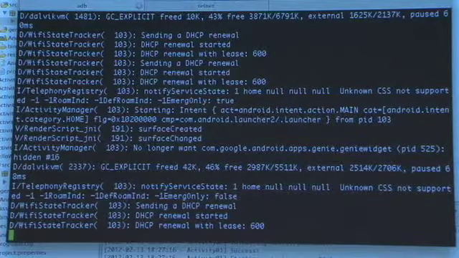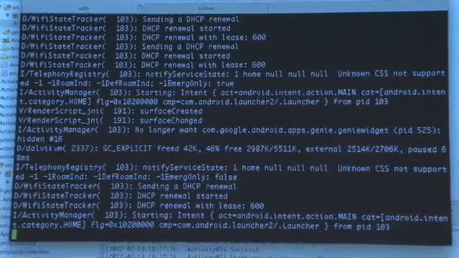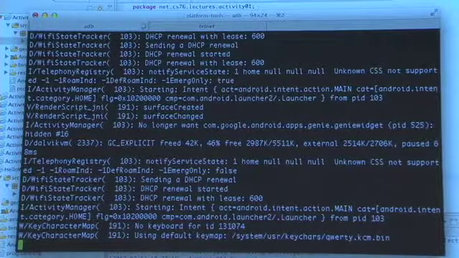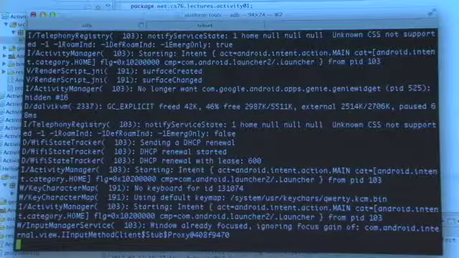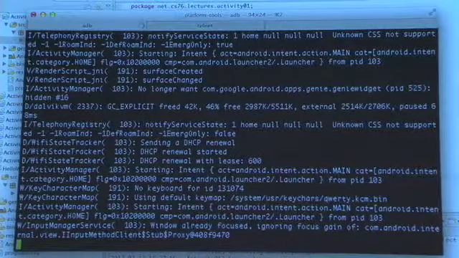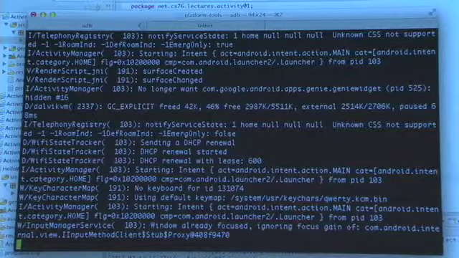And so as I use this phone, we can see that stuff is coming up and appearing as I do a variety of things on it. A lot of this stuff we don't care about, right? We don't really care, when we're working on our application, what the input manager service is doing.